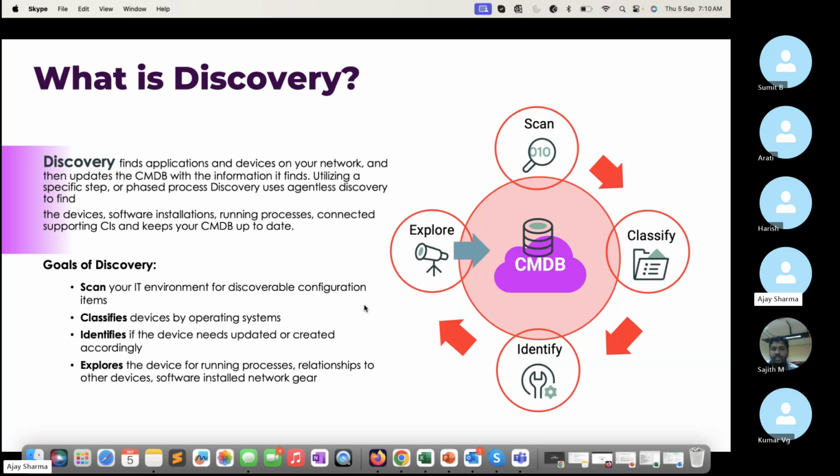So ServiceNow Discovery, or the discovery module, tries to assess based on your IRE rules which device we need to create in the CMDB, or which device we need to update based on some criteria. It happens automatically, basically, but it identifies based on that particular third step. And fourth is explore. Exploration means it tries to discover the running processes, relationships to other devices, software installed, network gears of the device, and other configuration item attributes in the exploration phase, where it creates the relationships with other devices.